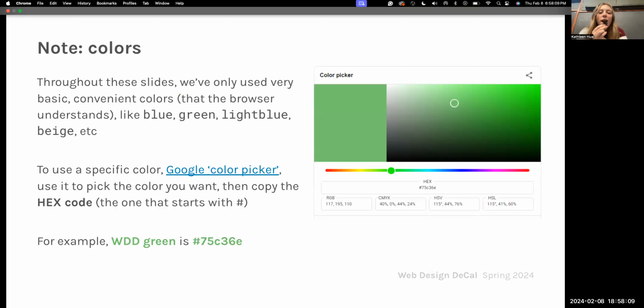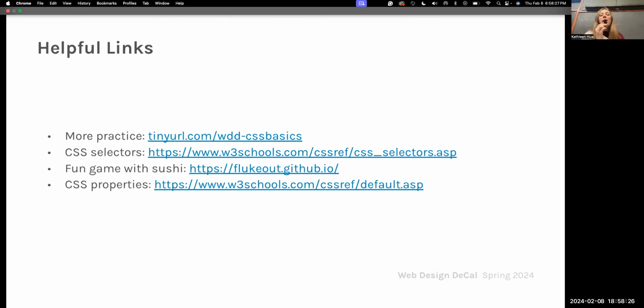For colors, every color is linked to a certain ID number. And once again, that's just playing around with it; when you type in colors, it'll pop up. And some more helpful links.